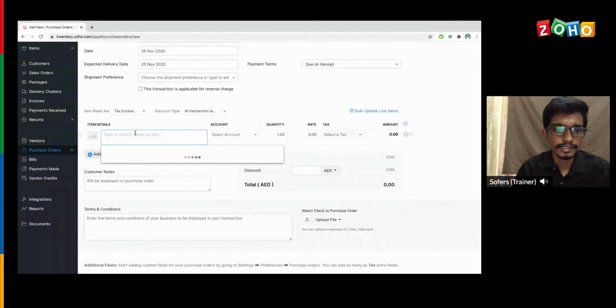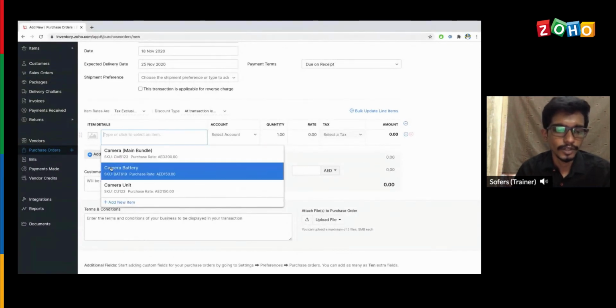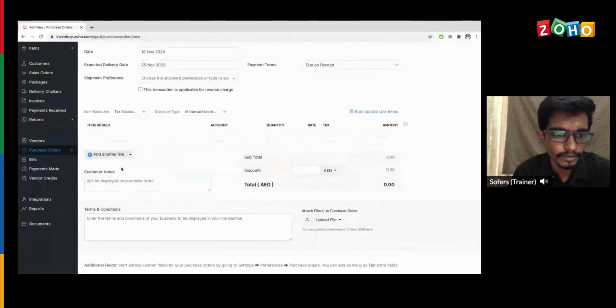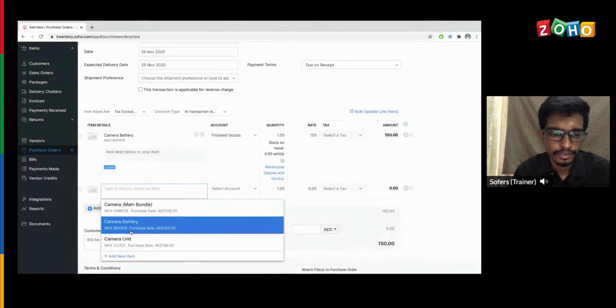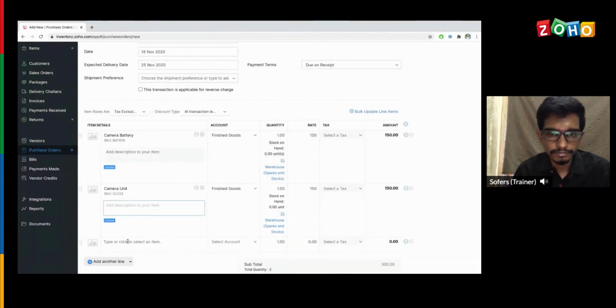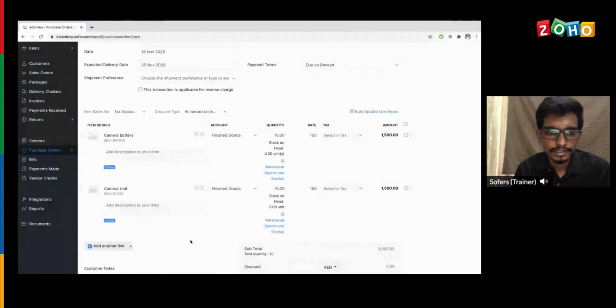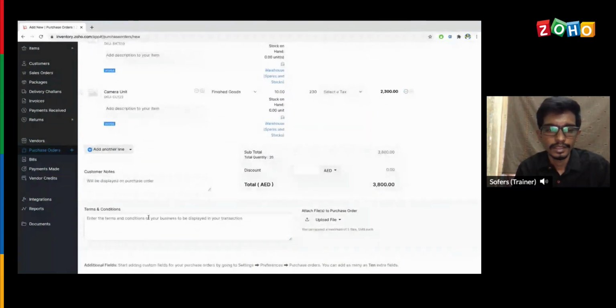And then select the item that you're going to purchase. So now I'm going to purchase the individual battery units and the camera units. So I'm going to tell them that I would need 10 units each. And this is the rate for which I would expect it to be delivered to me. And if there are any customer notes or any terms and conditions, you can mention that here.